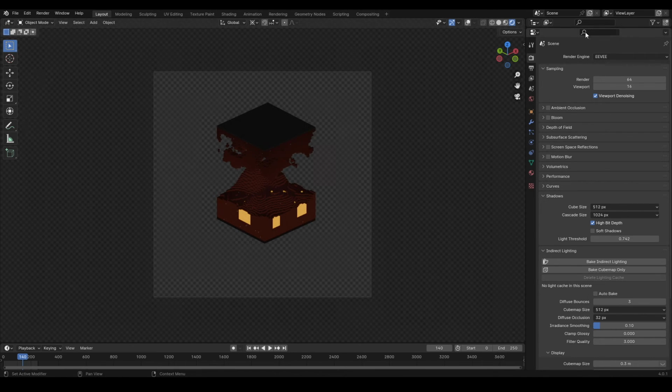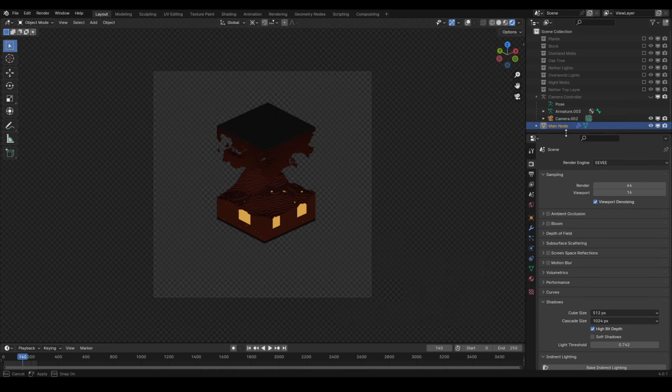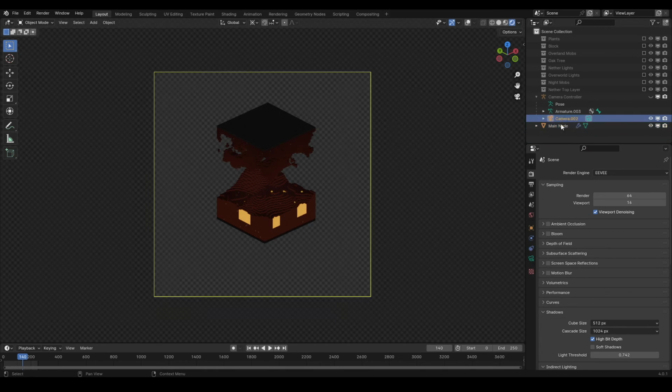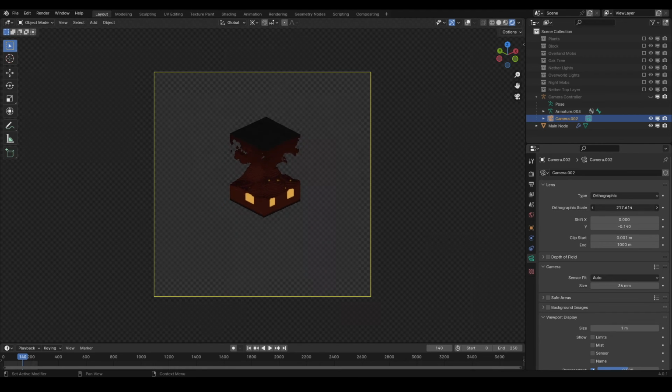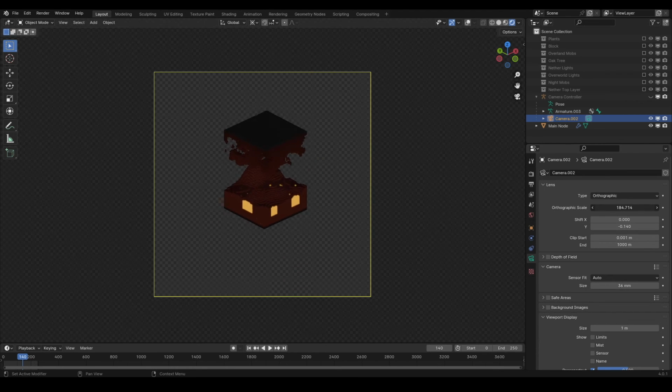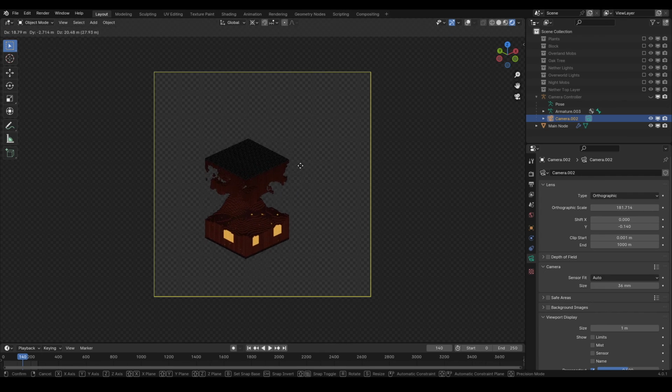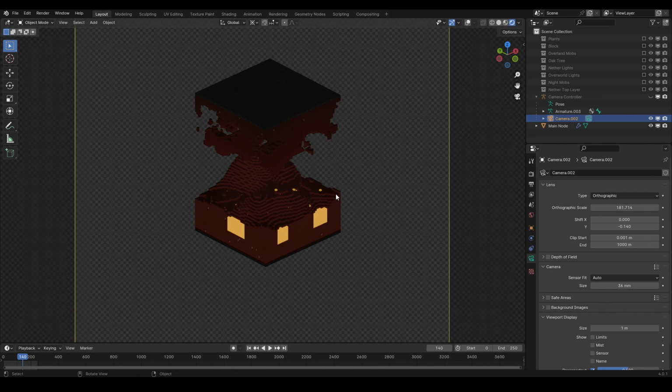Of course, you can move that around. So if we go to the scene here, select that camera, we can go to the settings. So if you make a bigger world, we can change that scale to zoom in and out. And of course, with the camera selected, we can also move it around.